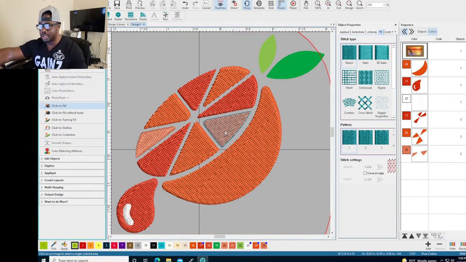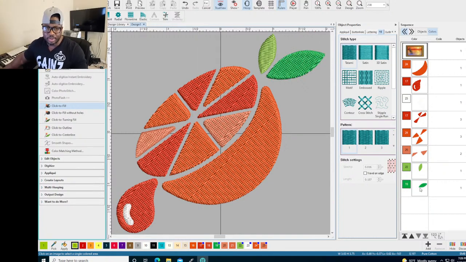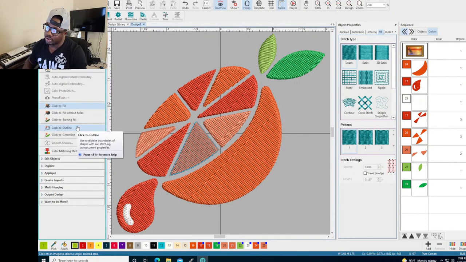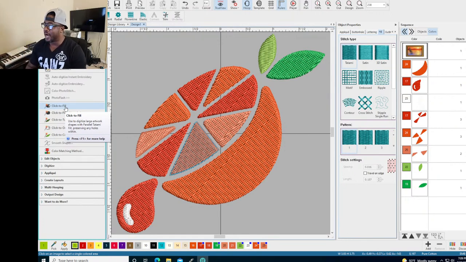You see how the order is coming up over here on the right side of your screen? Whichever order I click it in, that's the order it's going to stitch out in. So that means the dark green leaf is gonna be last, okay? If you ever get this software and you wanna use the automatic features and you wanna use click fill, it gives you a little bit of control over the order of how you digitize your program. The other two doesn't give you control over the order. This one does, okay?